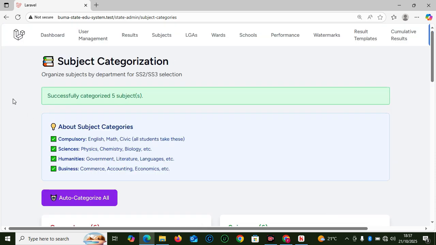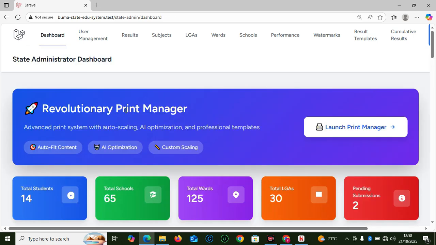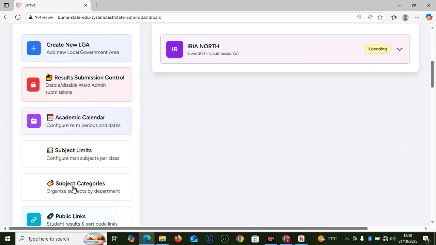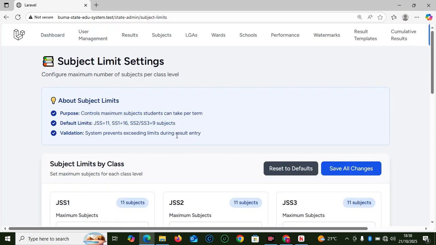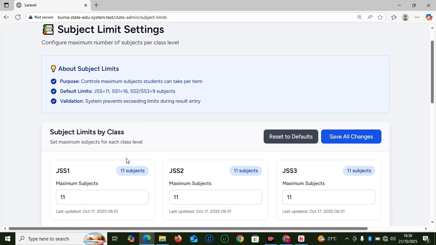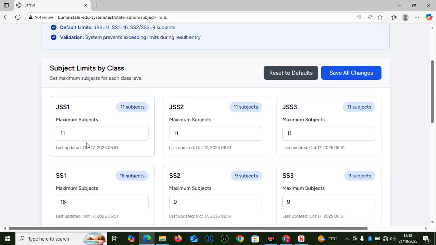And then we look at the subject limit. So we'll go to the dashboard, to these quick actions. Under quick actions, we have subject limit. The admin is going to set this. This is where the admin configures the maximum number of subjects per class level. The purpose is to control the maximum subjects a student can take per term. So for JSS, you can limit them to 11, SS1 to 16, SS2 to 9 subjects.